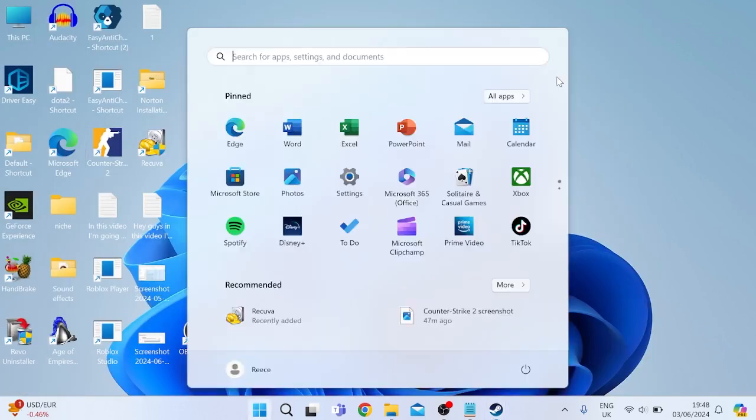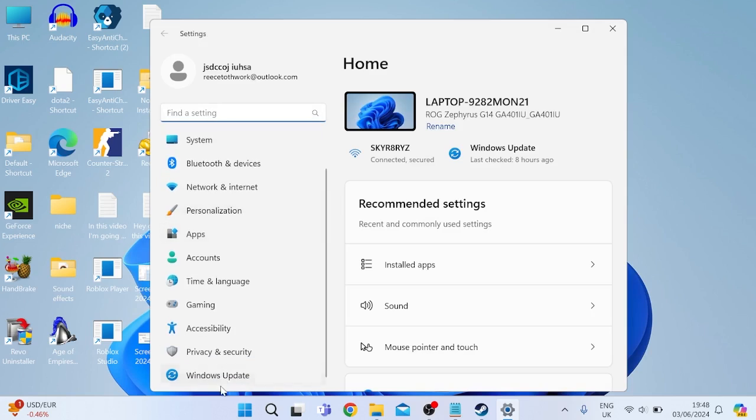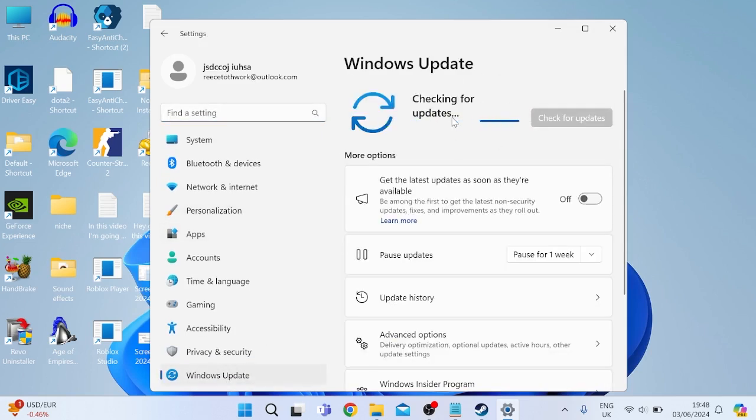And once this gets to 100%, if the integrity of your game files are fine, we can minimize this window, and we're going to head over to the start menu and search for settings. Click on the settings icon, then scroll all the way down to Windows Update and hit this check for updates button here. Just ensure you're running the latest version of Windows, as outdated software can also cause problems with crashing.